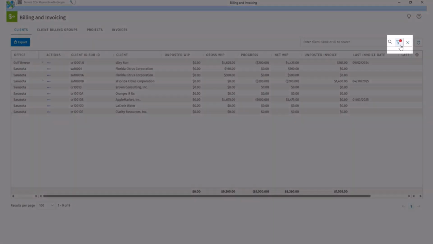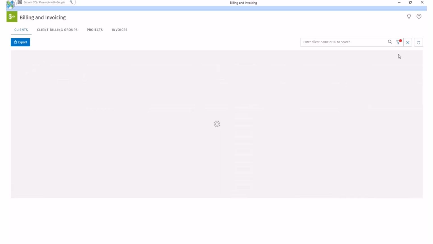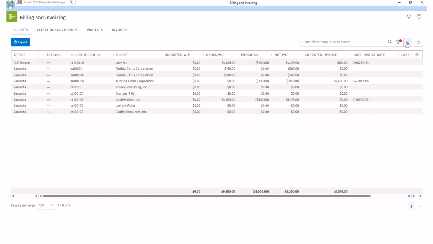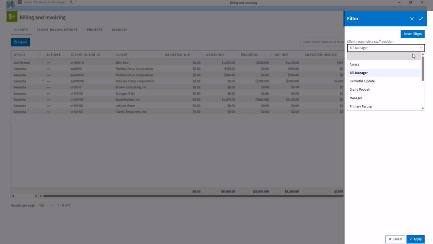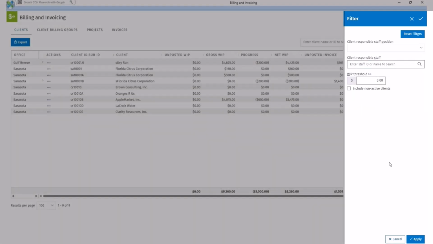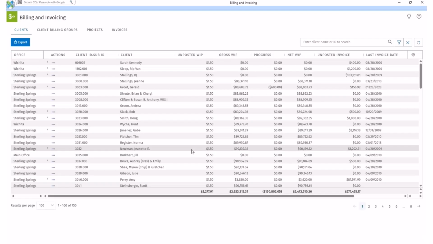The red dot indicates that there are filters applied. To reset to your defaults for your firm, click the X. Now set your defaults. If you'd like to remove them, make your changes to the values and click Apply. The grid will be reloaded.